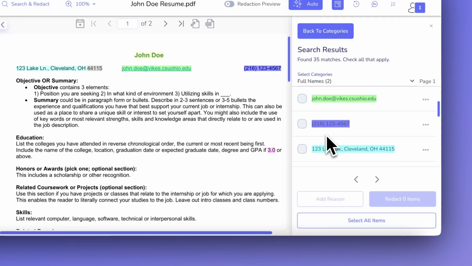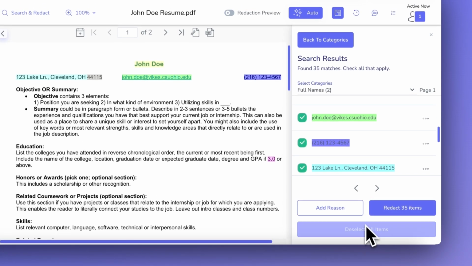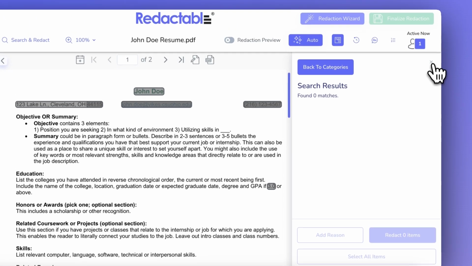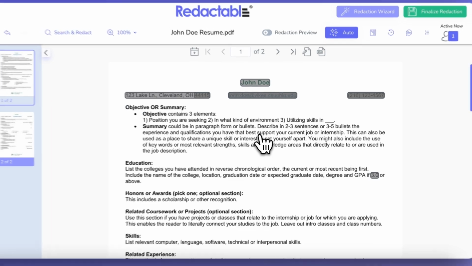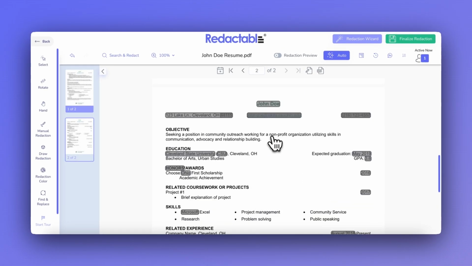Then just review the results. Select what you'd like to redact and click Redact Items to apply. It's a great option when you're focused on redacting specific data types in bulk.